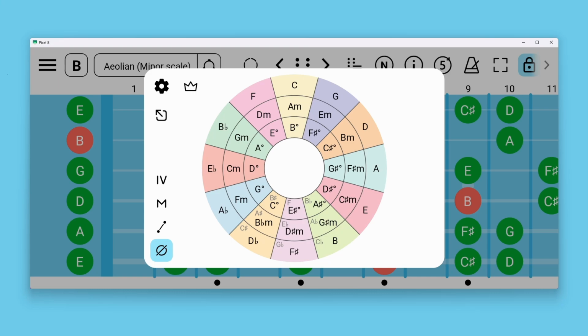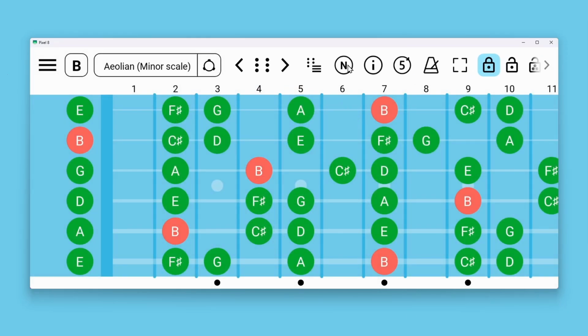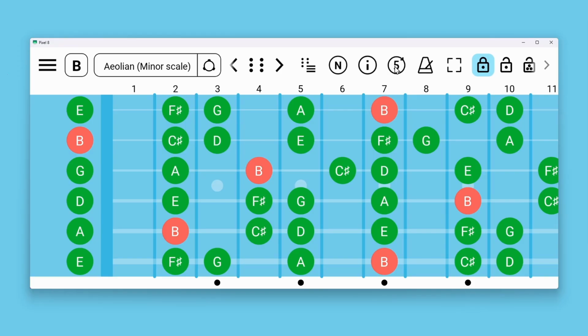Hello everyone. Recently a user requested me to add circle of fifths diagram into the app, and so this is a review of it, because I added modes as well, and this feature got bigger than I expected originally, and so I want to explain how it all works, especially for modes. You can find it here on the toolbar. If you don't see this icon, just scroll to it.